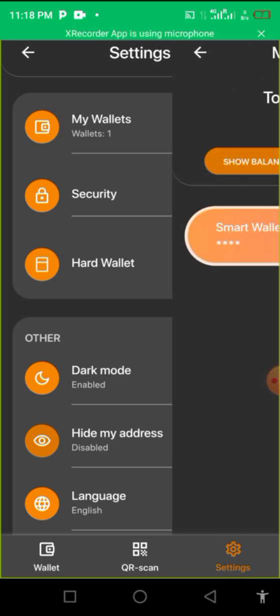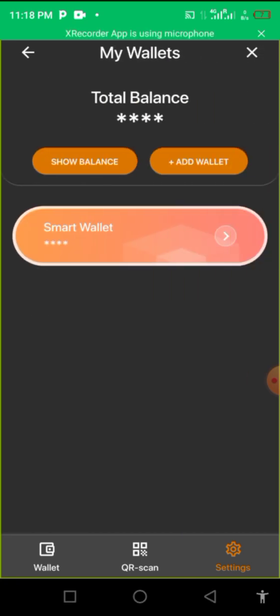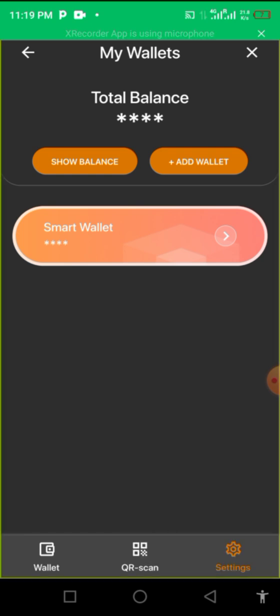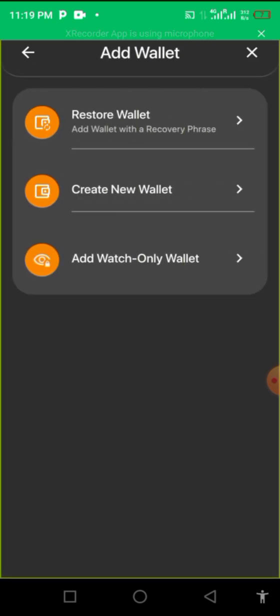What you need to do next is to click on add wallet. Click on add wallet, this one. The moment you tap on it, it adds up. So it actually brings you to a new interface.